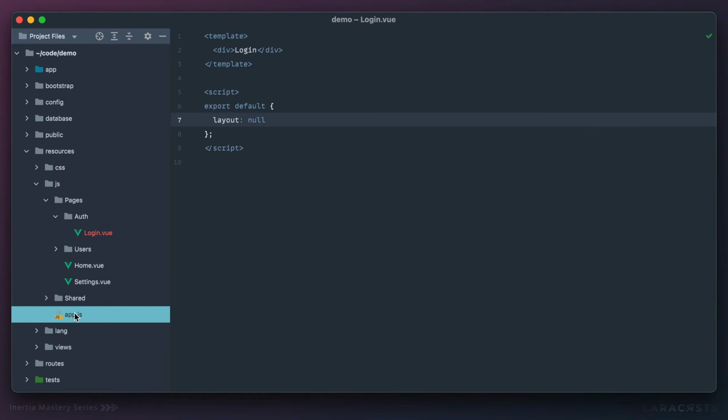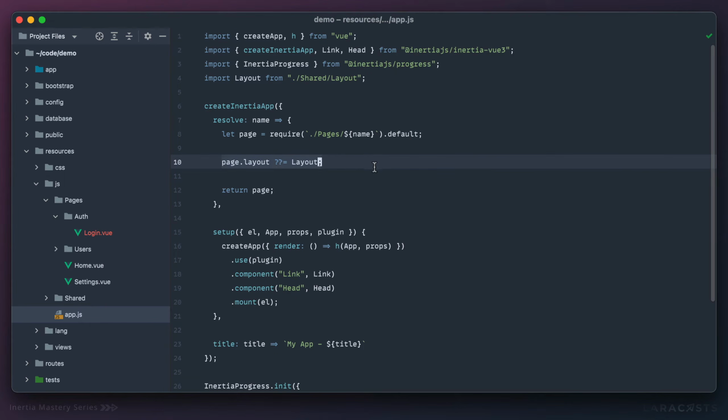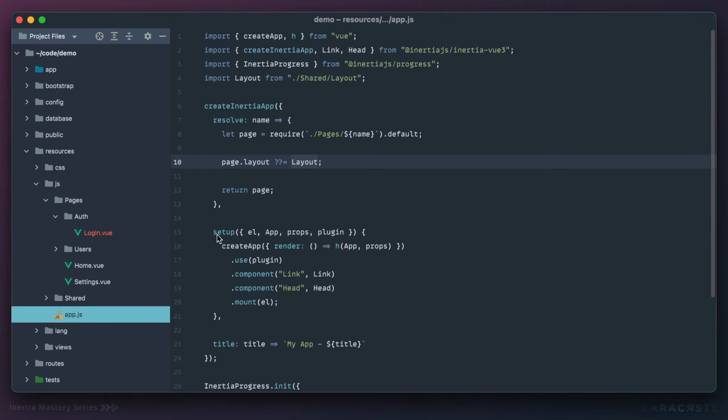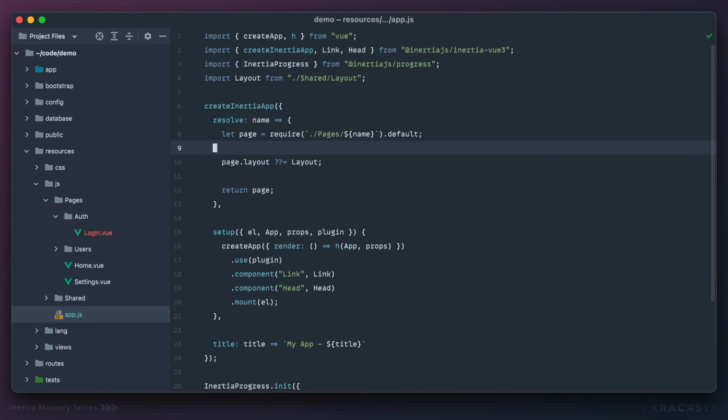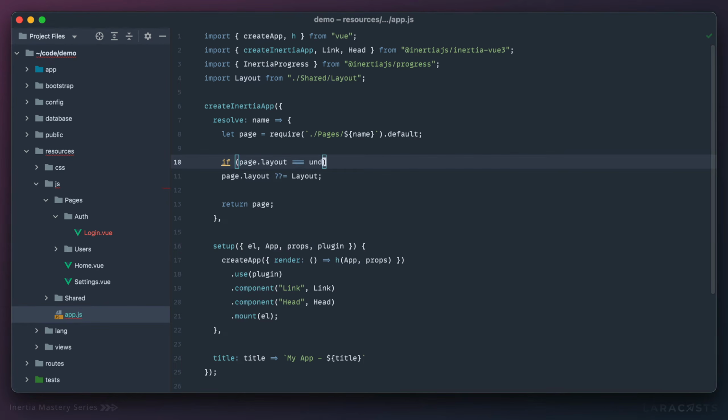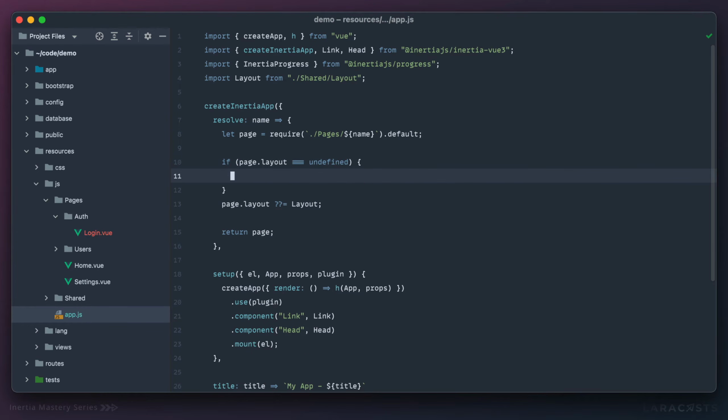And again, that's because of the way I set this up here. What we have here basically means if layout is null, then just set it to this layout component. So in our case, layout was null, so it set it to the default component. Okay, why don't we tweak this just a little bit? This is no longer quite right. Let's say if page.layout is undefined, only on that condition do we automatically set it. But if it's something else or if it's null, then we should leave it alone.